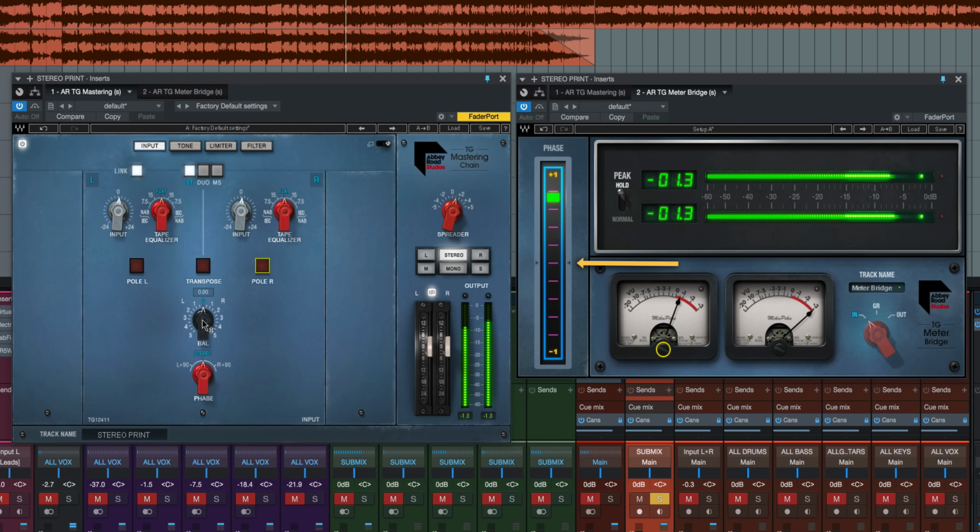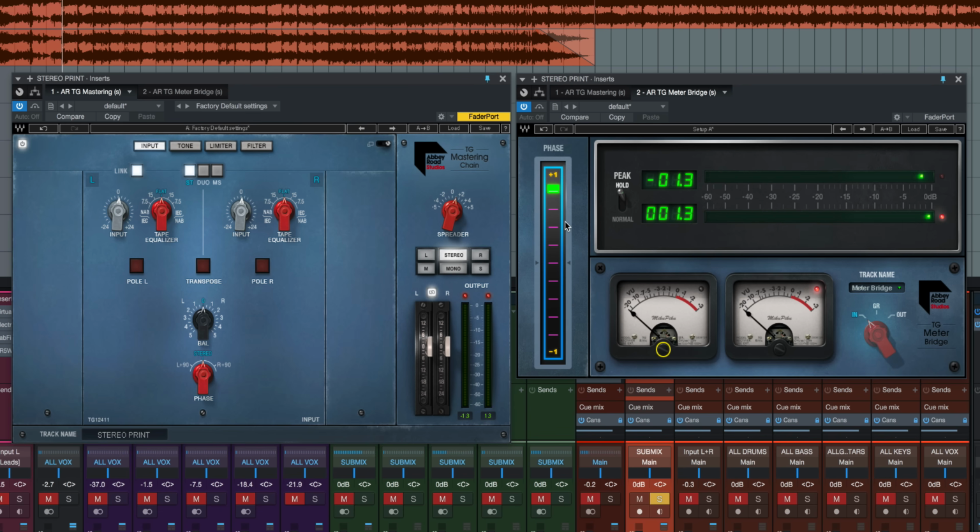Left and right balance here if I wanted to mess with it. I can move it around. I'll mess with the phase here. That's what we're looking for. You want that positive phase correlation to avoid a really phasey signal.